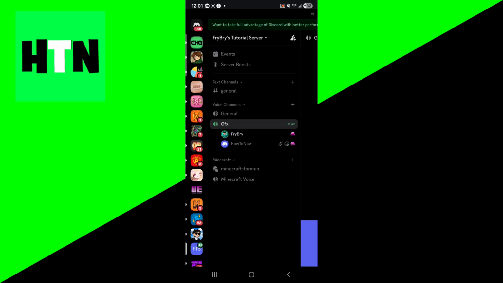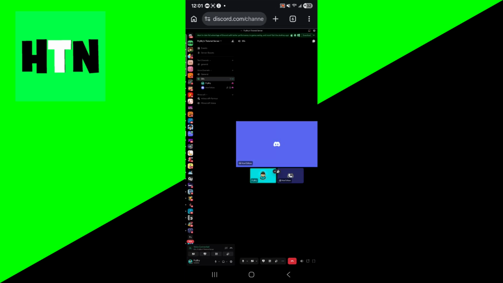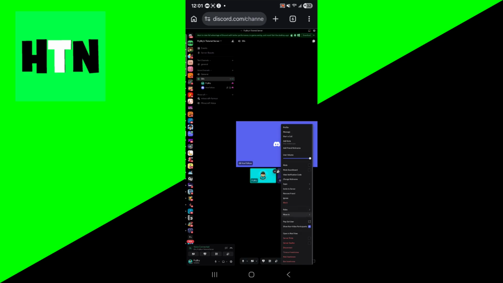So I know it may be a little bit hard to see because we're obviously on a mobile device trying to use the desktop version, but if you scroll, you will see move to, and then you're able to go ahead and move them to a different channel, just like so.